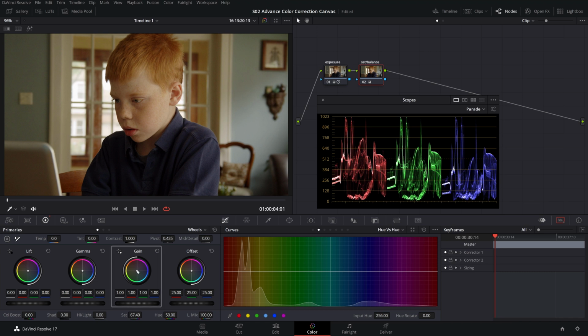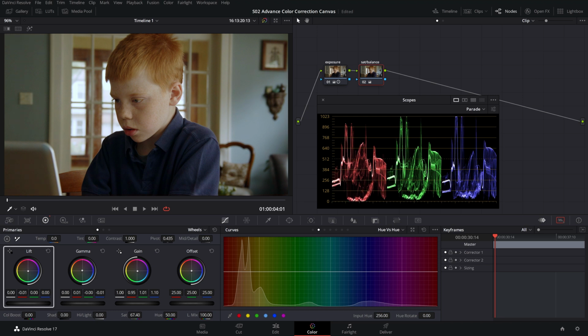Let's start by pushing the gain in the opposite direction of red, which is still, in our case, just enough. Keeping our eye on the parade to make sure that we're not pushing it too much. A little bit goes a long way. Let's say about there. Also, we need to compensate with the other wheels for any adjustments we made in the gain. Maybe our skin tone became too cold, so let's warm it up by pushing the gamma a little bit into the red and cool off the shadows a little bit by pushing the color into the blue.